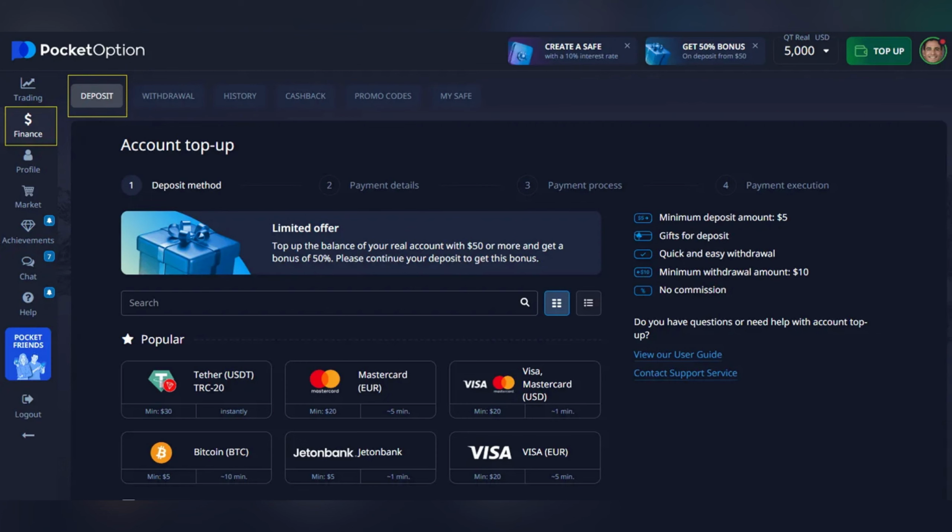Next, select your preferred payment method. Since we're depositing USDT, choose the USDT option from the list of available cryptocurrencies. Depending on the platform, you might see different network choices like TRC20, ERC20, or BEP20. Pick the one you normally use, or the one that matches your wallet.